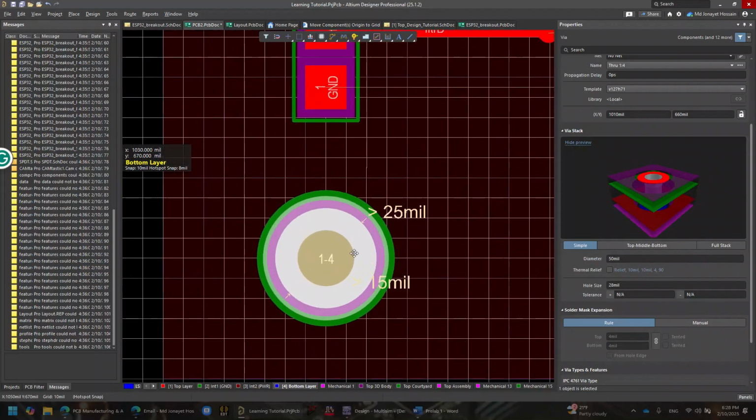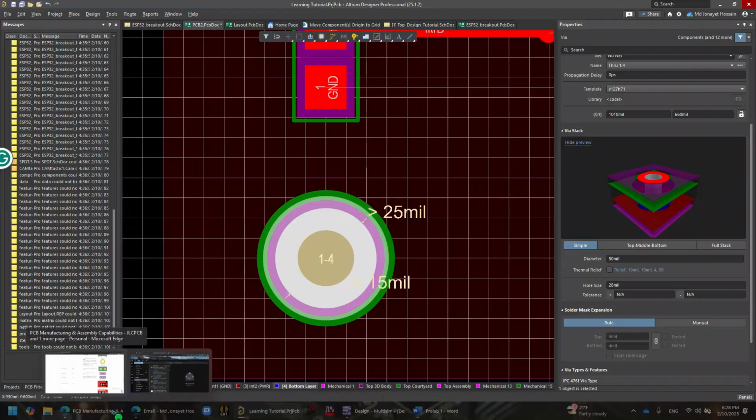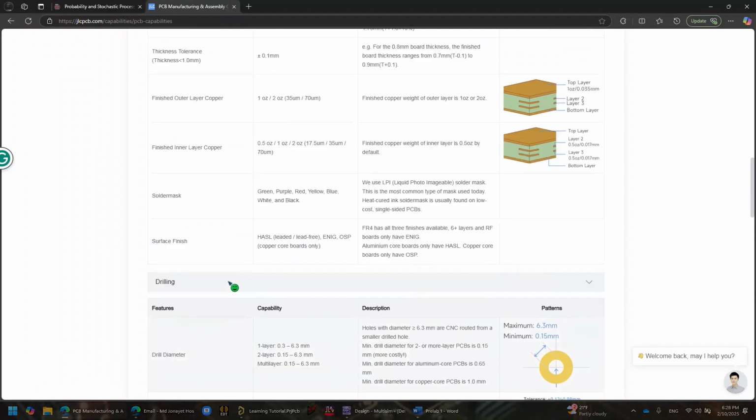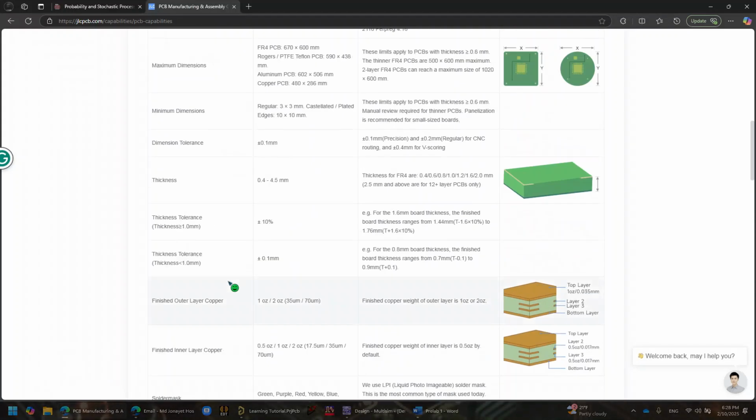And the reason you see that Altium is freaking out is because of the design rules. I said 25 mils as my diameter and 50 mils as my hole size, so Altium is freaking out about it. But we're gonna talk about it. But always make sure you know your manufacturer's capabilities.